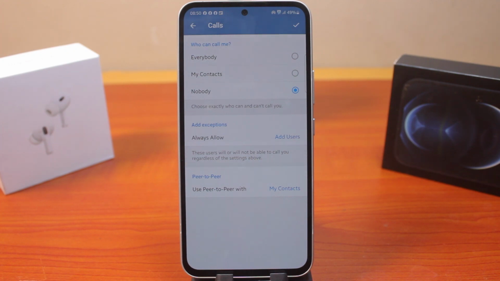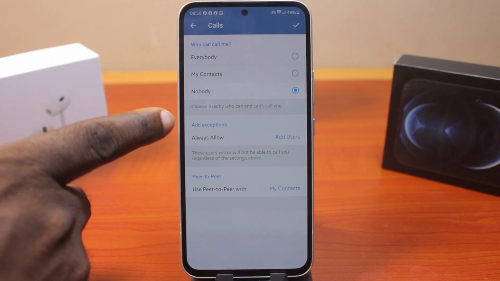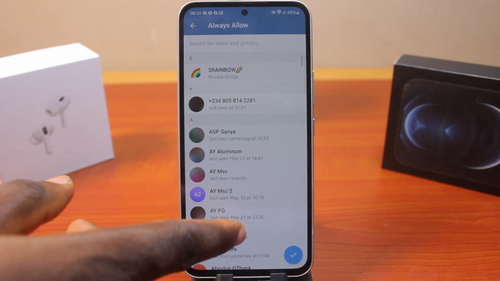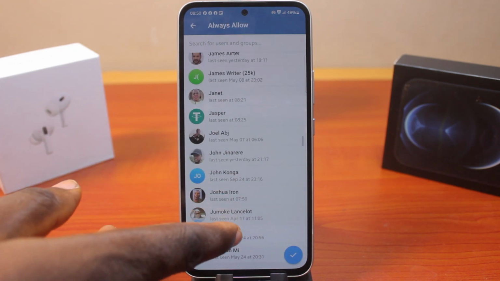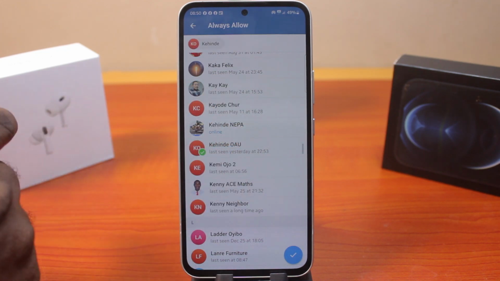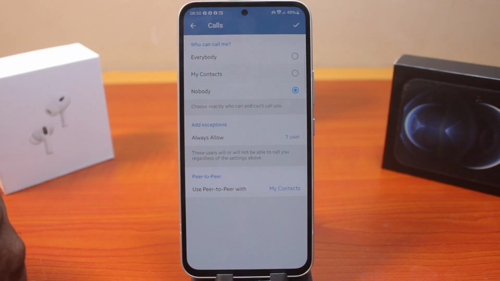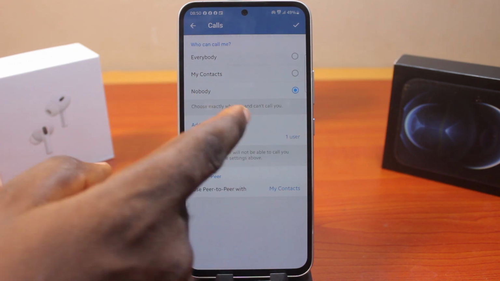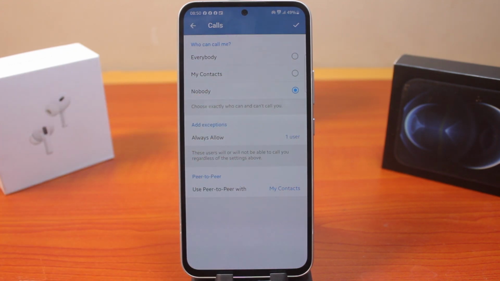But to have some exception on Telegram, all you need to do is come down here and tap add exception. Then you should see always allow, then tap user, then select the user to allow to call you on Telegram anytime, any day. So let's say this particular user, go ahead and add the user like this. Then you should see one user added. Even when nobody is able to call you, this particular user will be able to put a call through to you on Telegram. So this is how you can easily turn off or disable Telegram calls on your account.